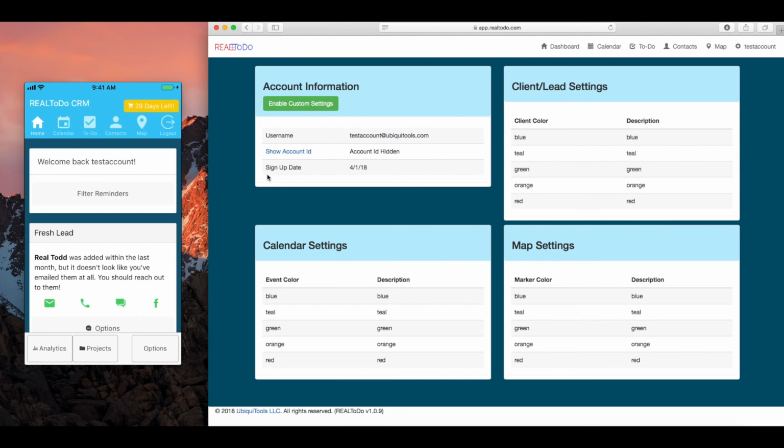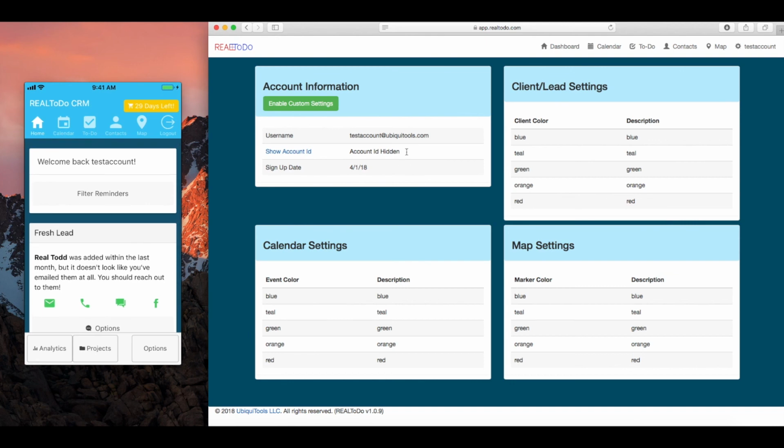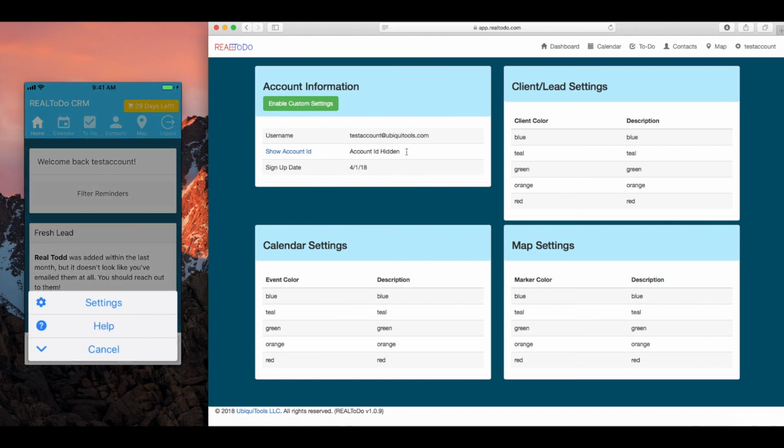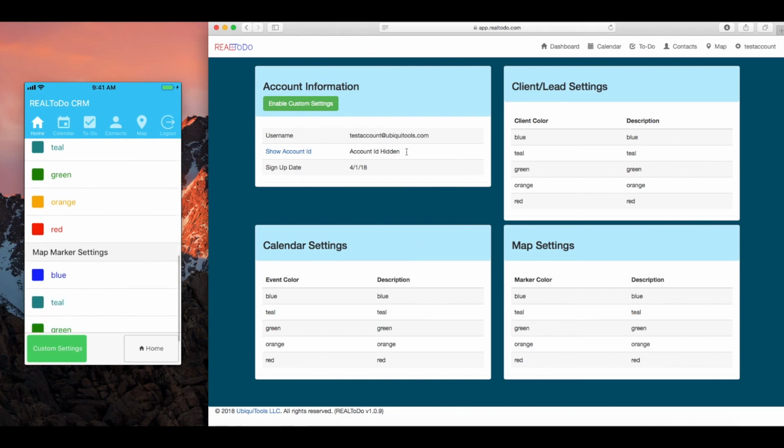We also added a couple more fields up here. You can now see your sign up date under your account information, and you can also see your account ID. Now, it's hidden by default. If you click the link right here, it'll show the account ID. And if we go over to the mobile app and we click options and then settings, you can see that you see similar information here. You now have the tap to show account ID option, as well as your sign up date and your settings.